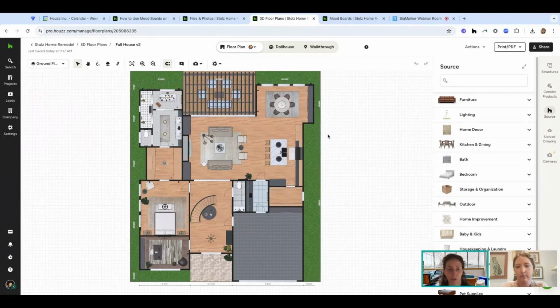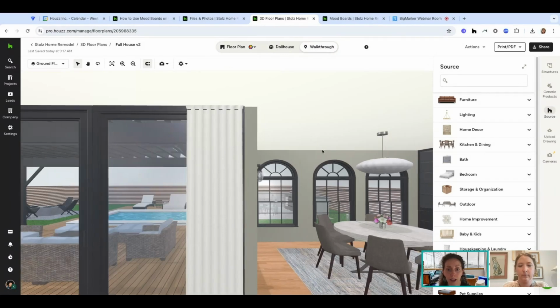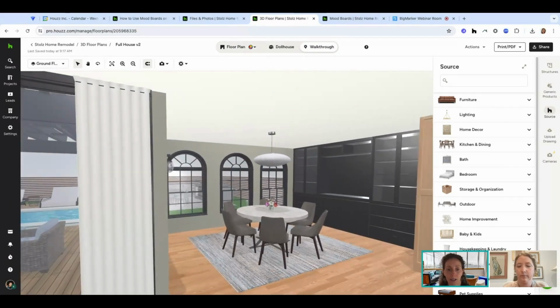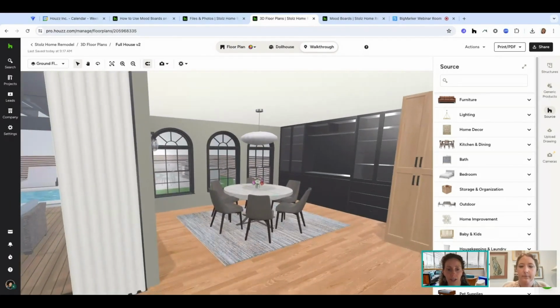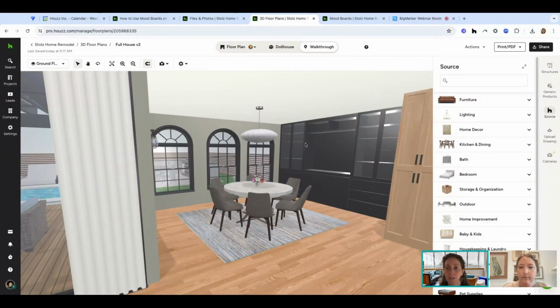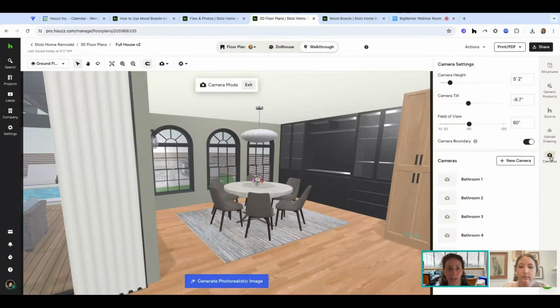So you'll see this is a floor plan that I've already created, and you need to go either into dollhouse mode or walkthrough mode in order to do this. So we'll go here into walkthrough, and then let's just say we want to get an image of this dining room here. So you'll see on your right panel this camera with this little star next to it. You click on camera, and then you'll be in camera mode.